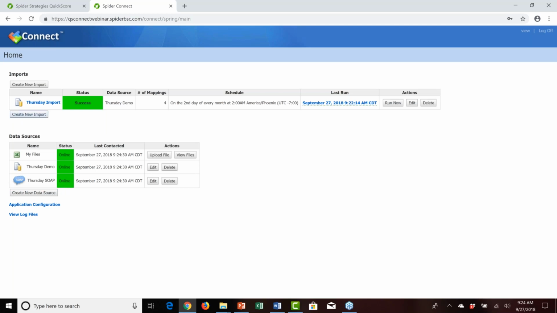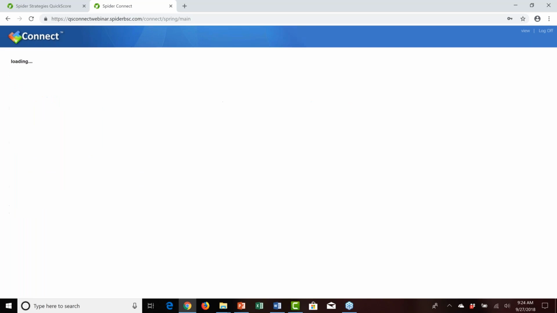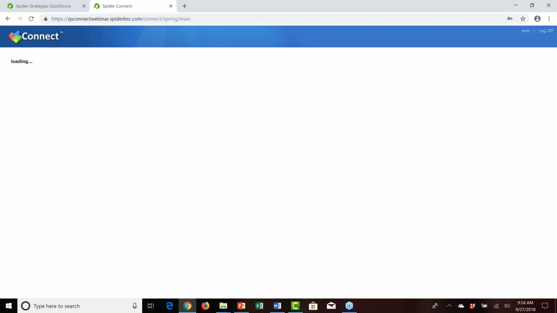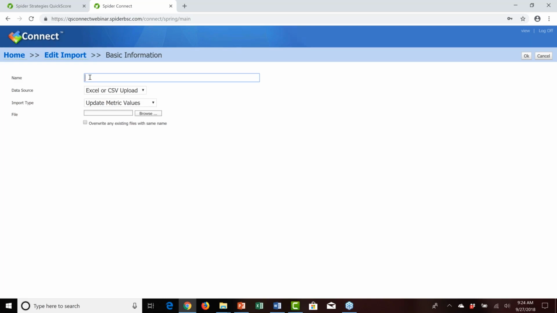Let's move ahead to use that new data source to, again, create another import process. Again, towards the upper left, I'll click on the Create New Import button. And again, step through the 5 steps of creating an import process. First of all, of course, basic information. Call this Thursday SOAP import.